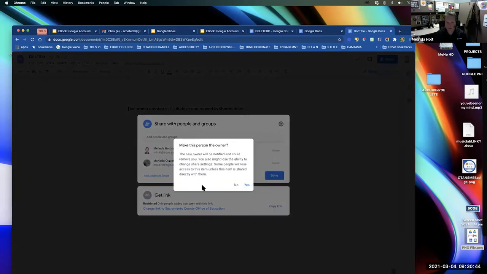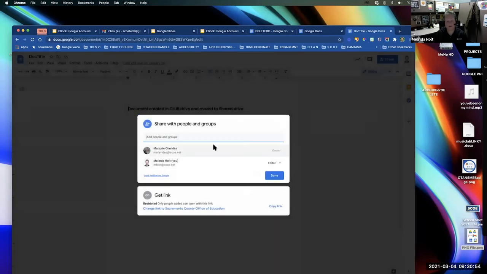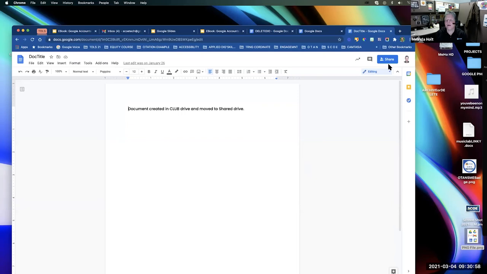The new owner will be notified. Some people will lose access to this item unless the item is shared. The big scary message: if you're really sure you want this person to be owner, just hit yes. You know what you're doing, right? And then hit done. Now, what do I become when I give someone else ownership of a file?